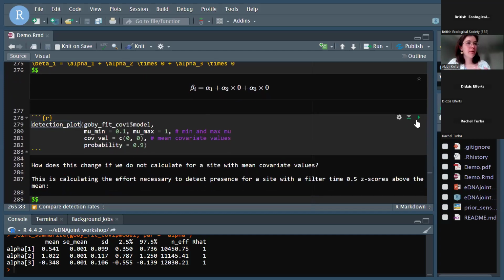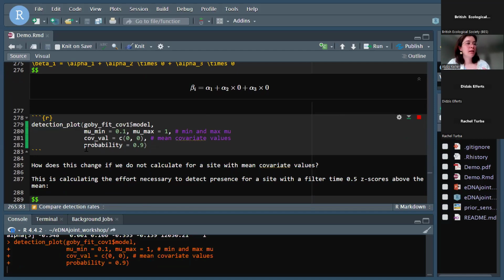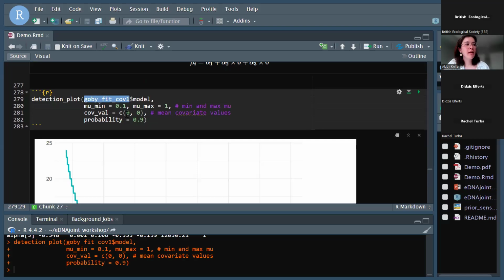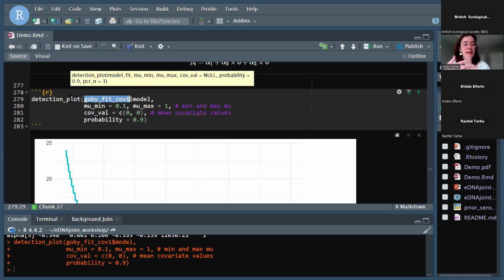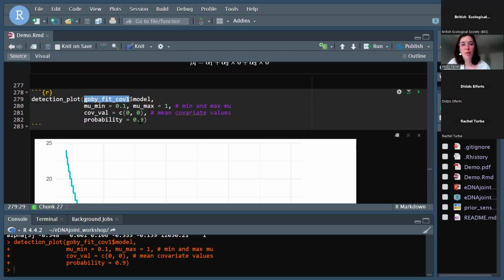So here I'll start running this. We're going to make this calculation using our model fit, a range of expected catch rates. Here we're designating that we're making this calculation at the average site. So we have this vector of two numbers that indicates that we're calculating at 0 filter time, 0 salinity. And again, this calculation is calculating the number of survey units necessary to detect presence, with a 90% chance, so 0.9 probability.